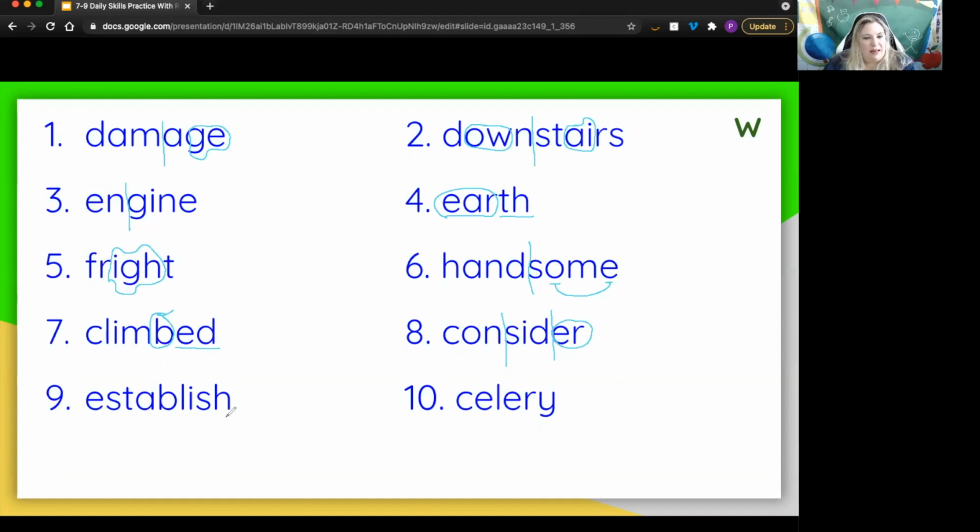In number 9, I see an SH here. That's going to be my sh sound. Tab. Let's put those chunks together. Tab, lish. Establish. If you establish something, you start it.